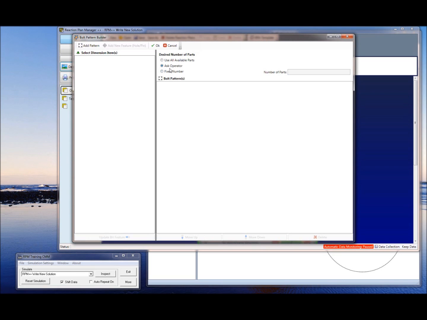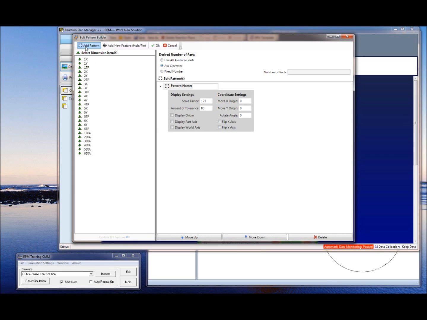I'm going to leave this set to ask operator. Well, I'm going to build one pattern, and you can see how it works. So if I click on the Add Pattern button, you'll notice it puts a pattern here. You can give it a name. And there are some settings you can set that are used by the bolt pattern analysis software to figure out how to set up the bolt pattern.